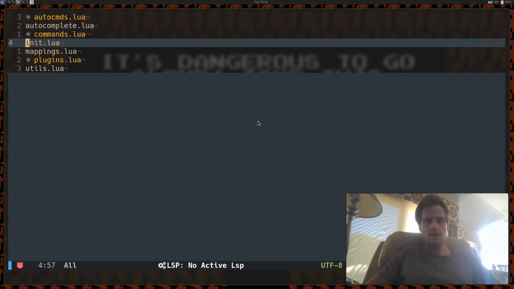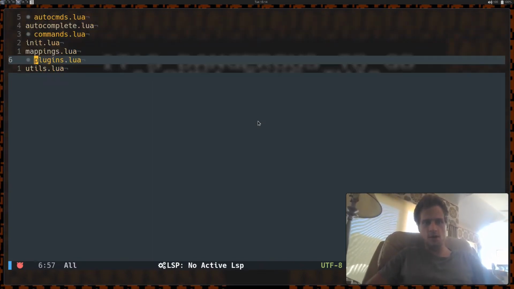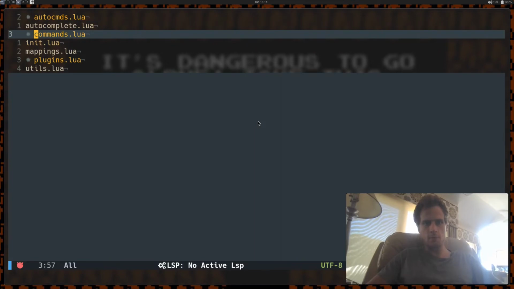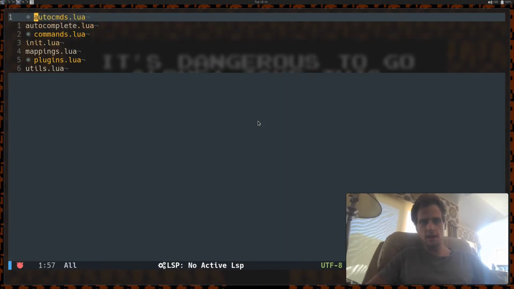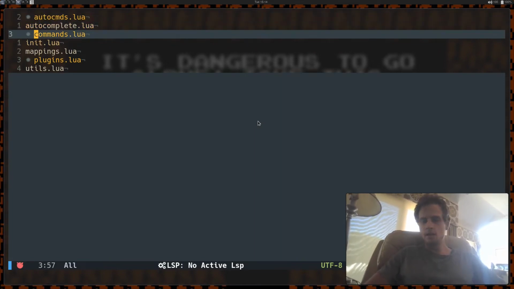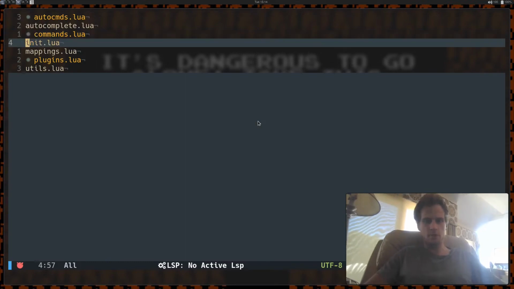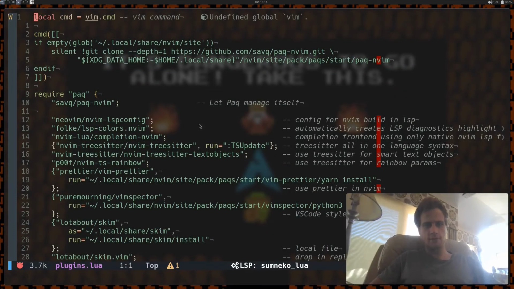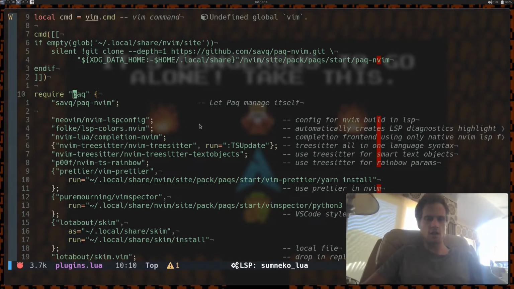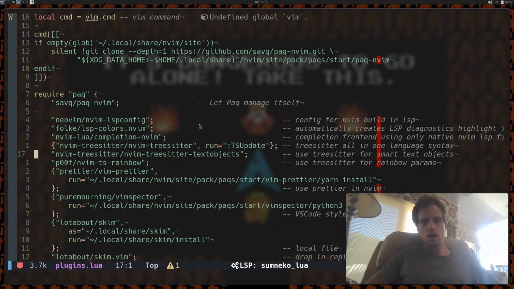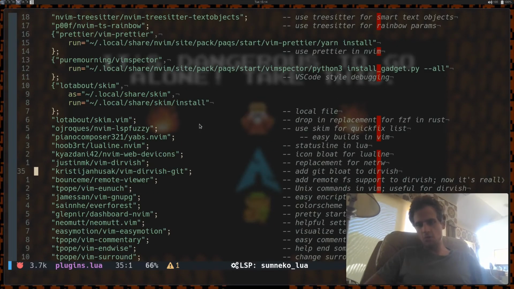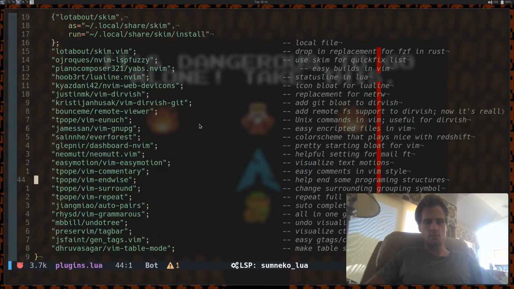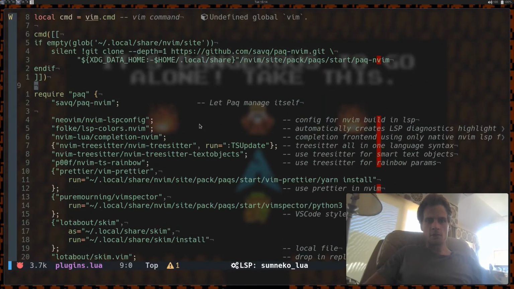And since this is Lua, I've broken my files up a little bit more, and I've split auto commands and commands up into two different files, and that's just a personal choice. And for plugin managers, I have had to switch from DM to pack, because if you're going to switch to an init.lua versus an init.vim, I believe you're going to need your plugin manager to be written in Lua to source correctly.